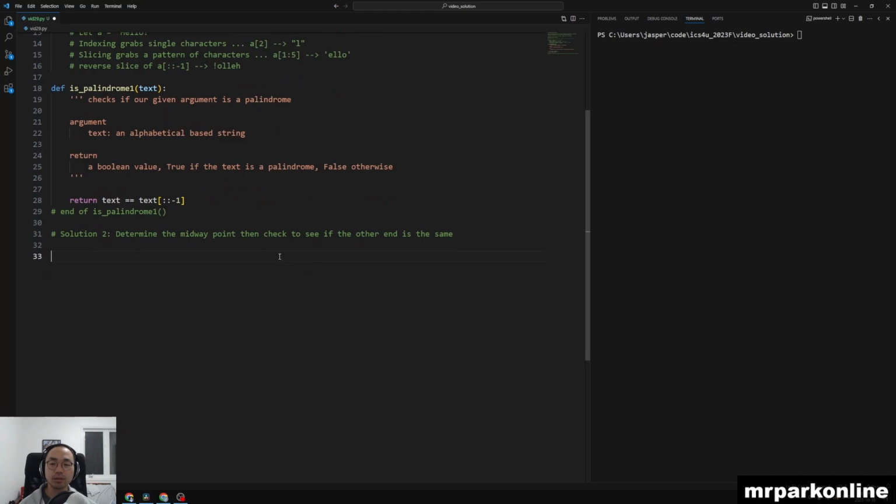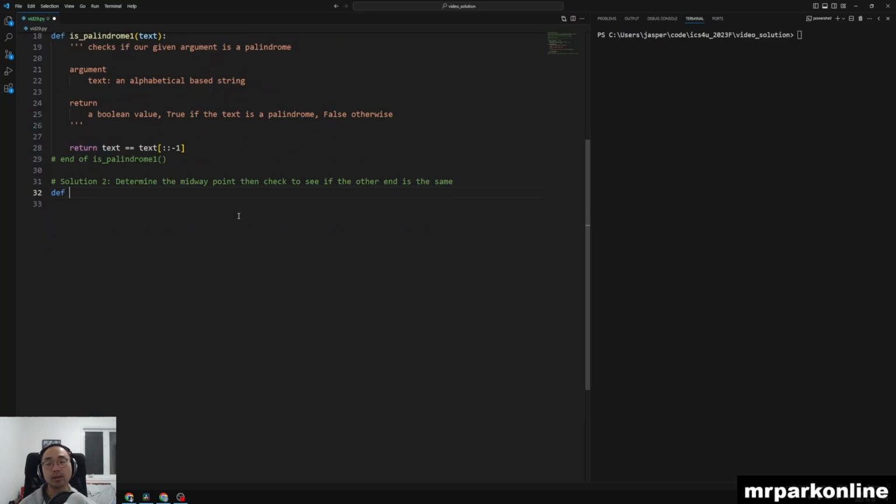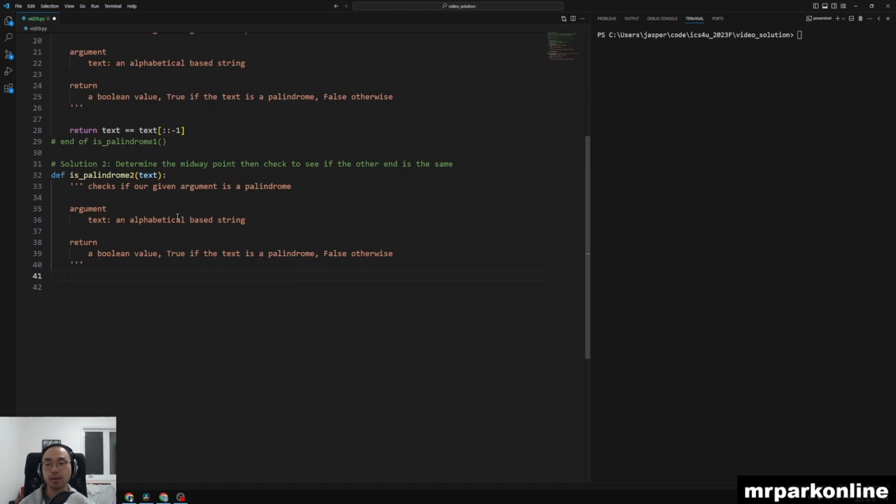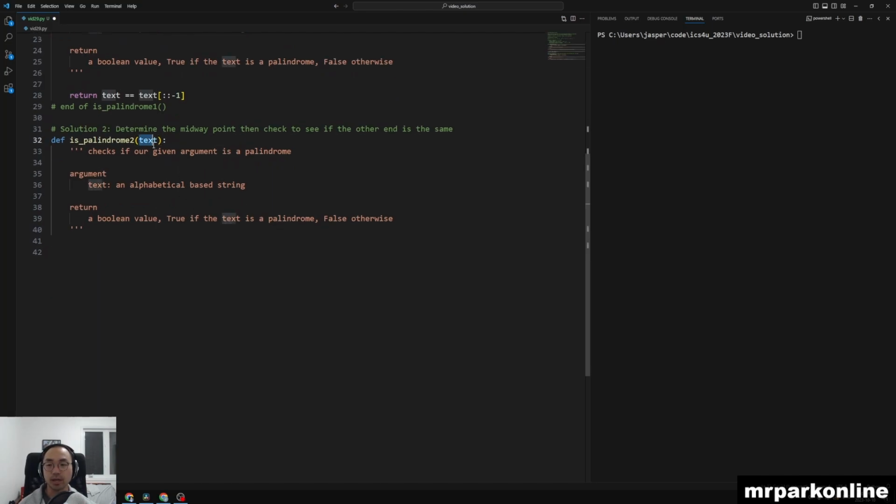Another way that you can do this is, well, we can determine the midpoint and then check to see if the other end is the same. All right, so this one's going to take a little more code, but it might make more sense to you to do it this way. Therefore, I'm going to write the solution. I'm going to call it is_palindrome_2. All right, we're going to have the same documentation, so I'm just going to copy that over like so. Okay, we're going to have this text.